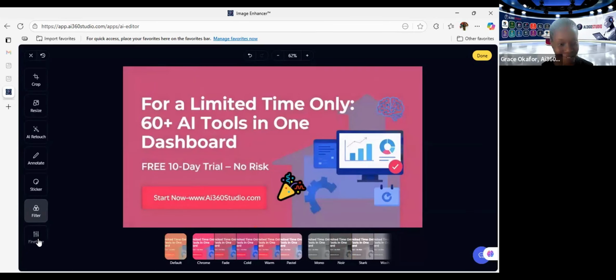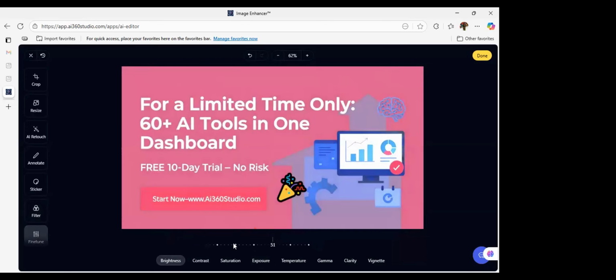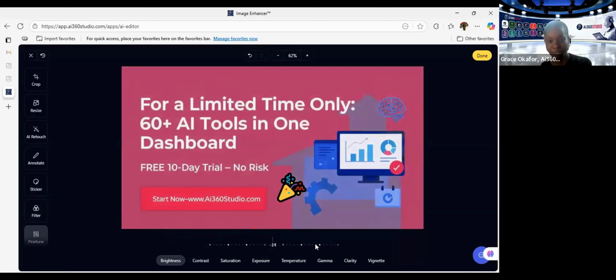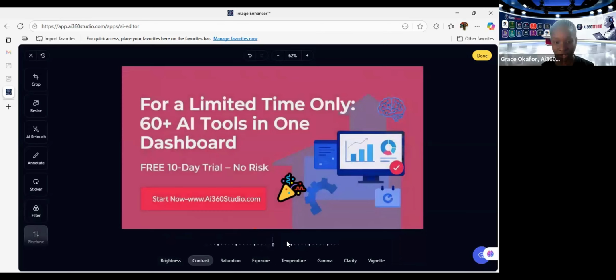So back to fine tune. You can play around with the brightness here. Okay. You see, it's getting brighter. If I go right, my own right, it is fainting now. Okay. This one is for color contrast. Okay. Exposure. Each one has its amazing effects. Okay. So these are the amazing tools we have here.